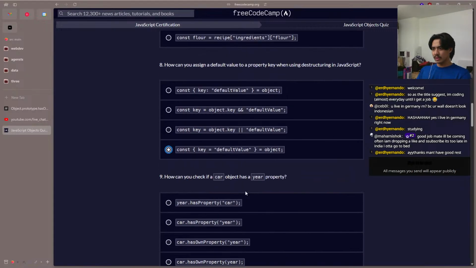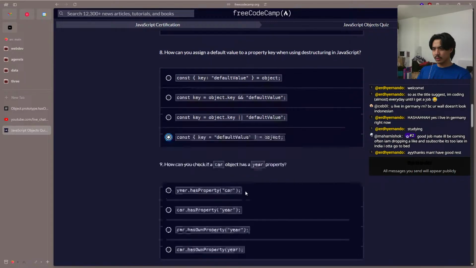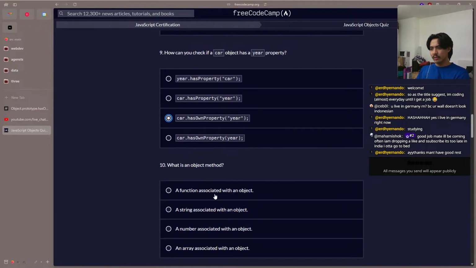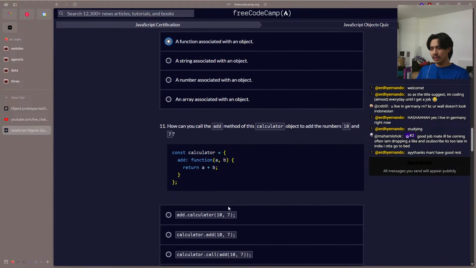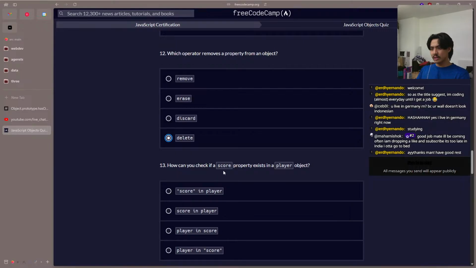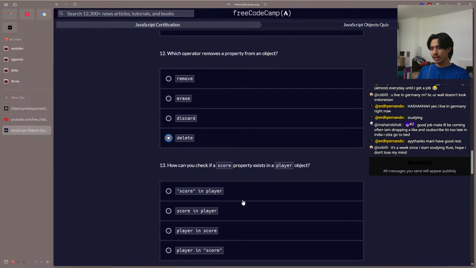This is a default value using the set. When you check a car, it has some property, with the string. A function, when you call that, it's calculator.add. It's the delete. It's player and score in player, score in player.